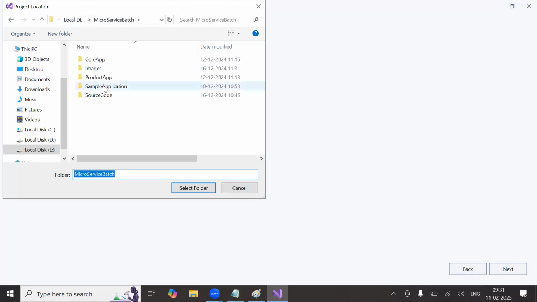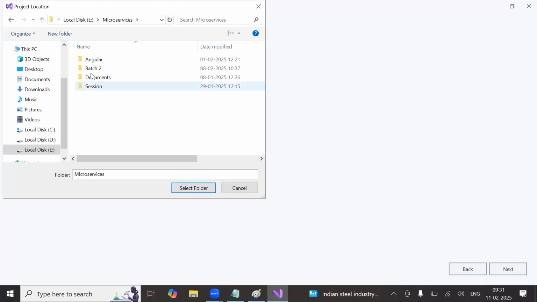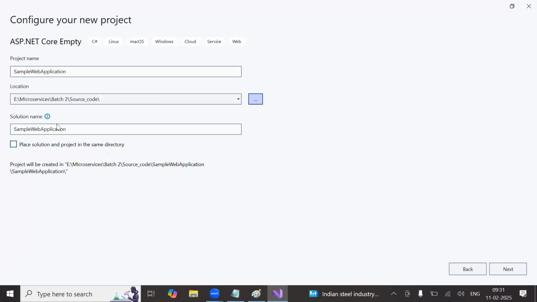Go back to source code. Go to local disk, microservices. This one. Click on source underscore code. Okay. Now select the folder. Now you have a source code or not? Say yes or no. Yes, sir. Click next.